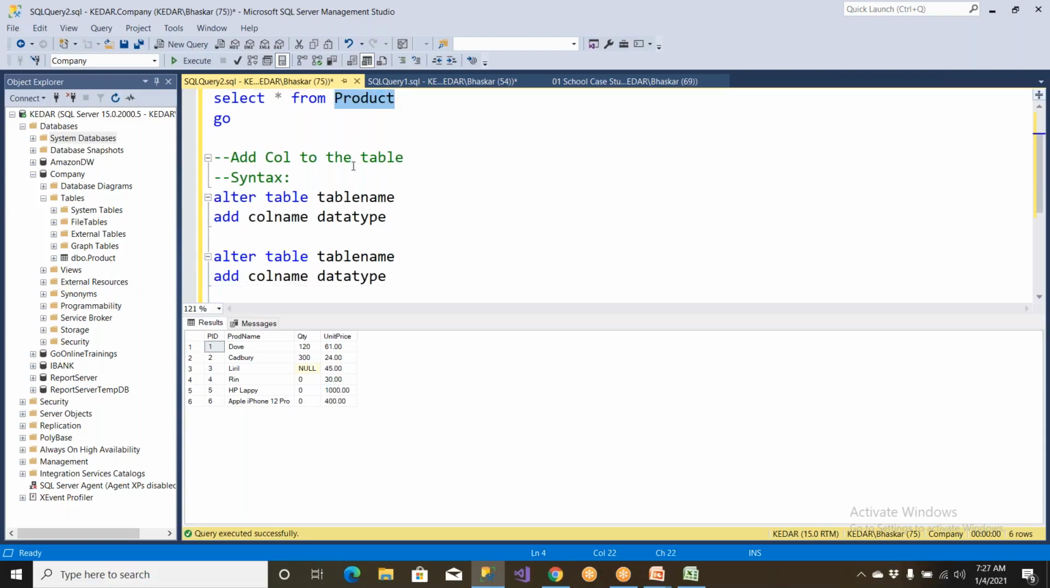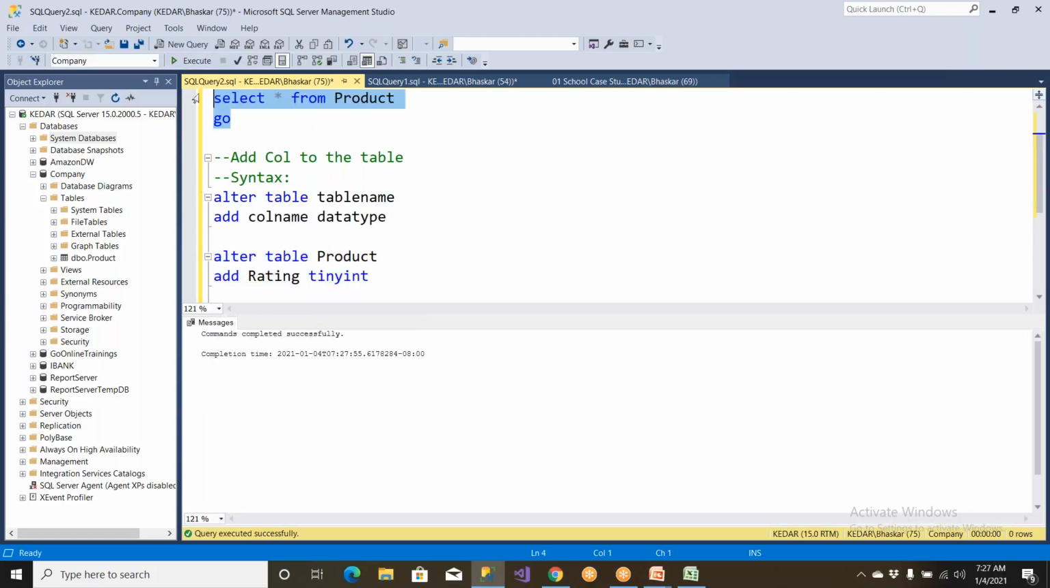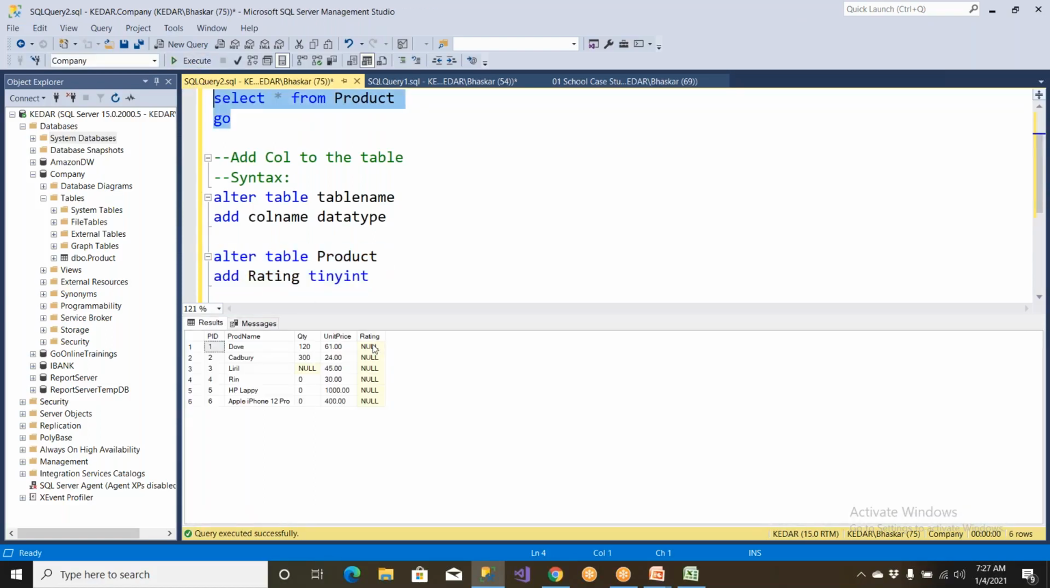Table name is called product, and the column name is called product rating. So the data type is integer or tinyint. Tinyint means a small number. So what is the rating of this product? I wanted to have it like this. Now one more column got created.